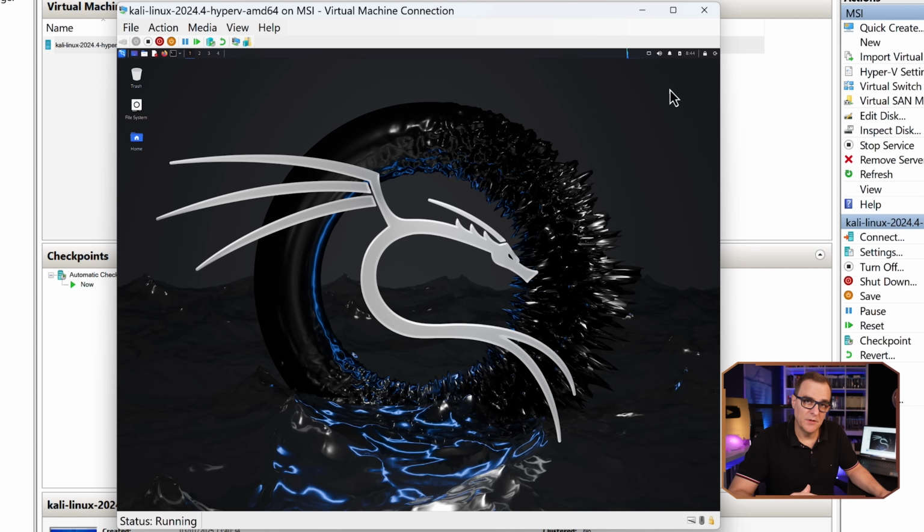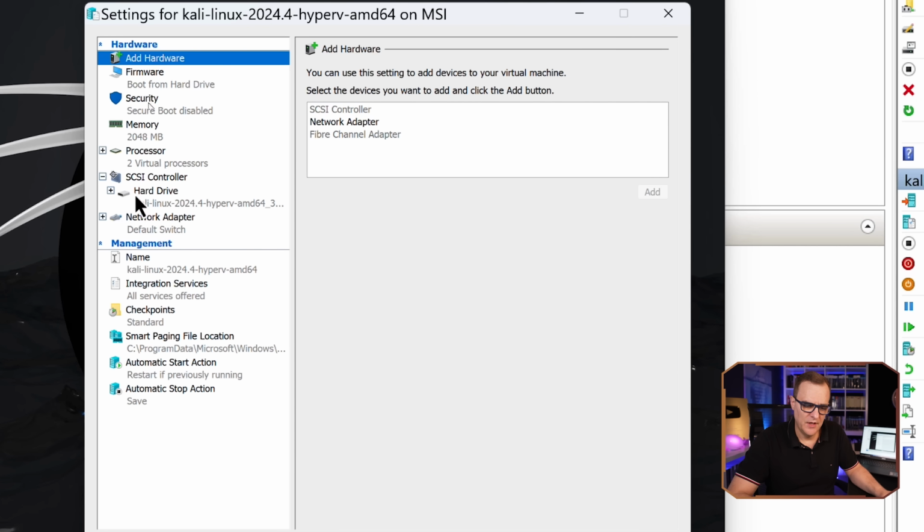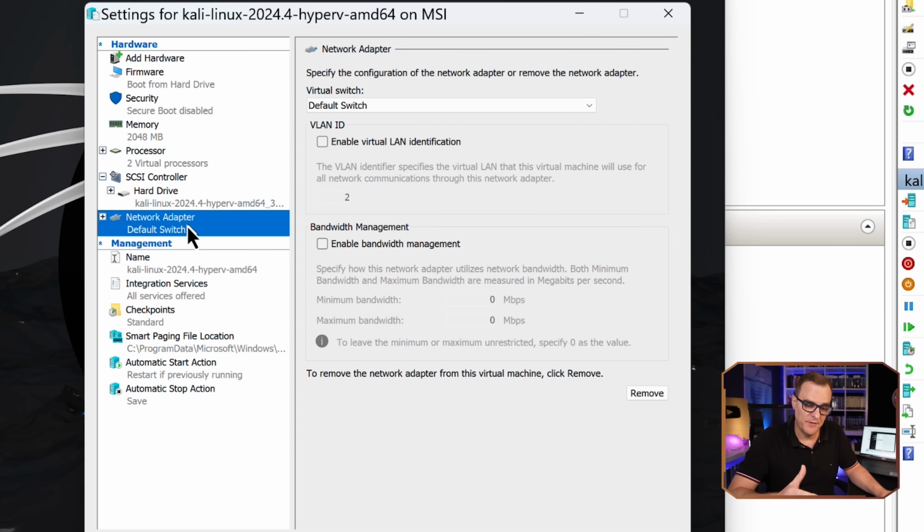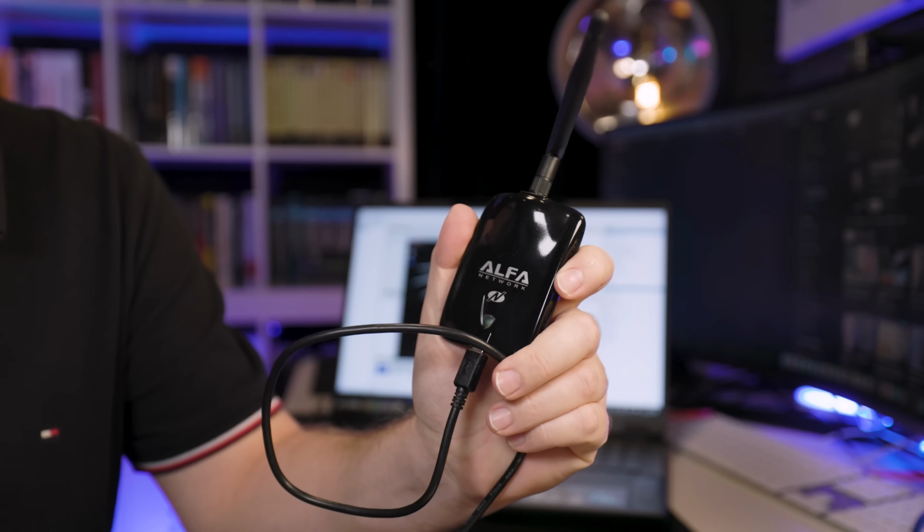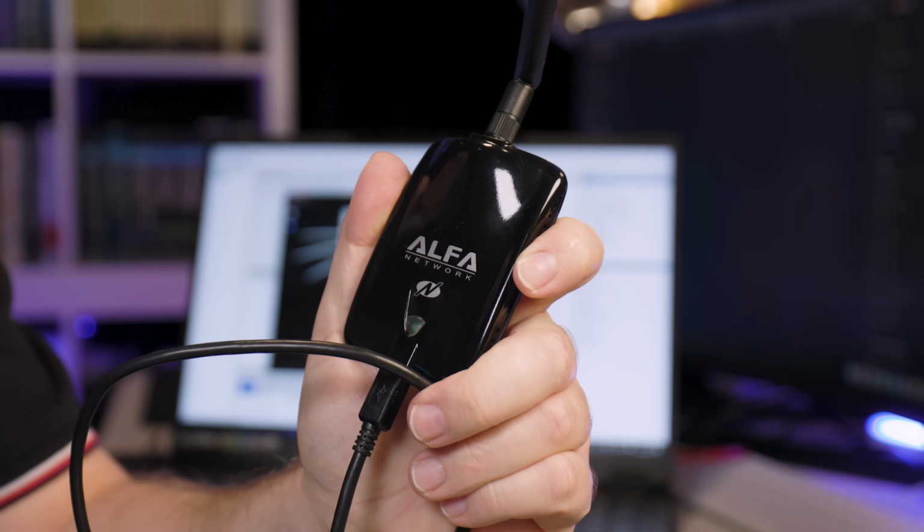So very simple to get Kali Linux up and running. You can go and change your settings by going to File, Settings and adjusting various settings here. Now, one of the things I don't like about Hyper-V is it's not as easy to set up things like network adapters, like a Wi-Fi network adapter, within Hyper-V. Connecting an adapter like this is a lot easier in VMware Workstation Pro or VirtualBox.